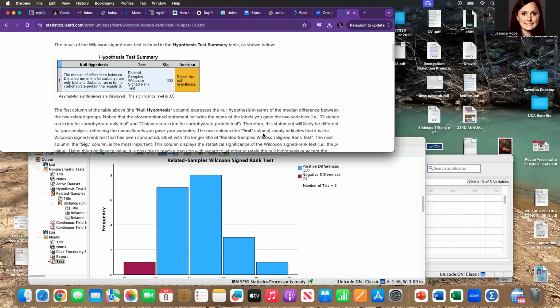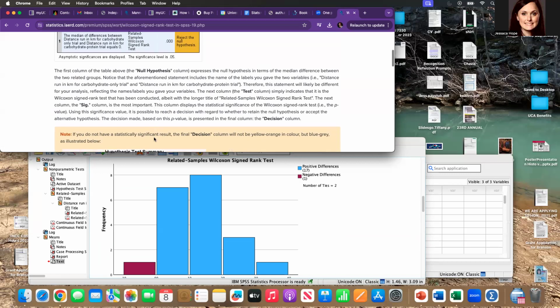The first column of the table expresses the null hypothesis in terms of the median difference between the two related groups. Notice that the aforementioned statement includes the names of the labels you gave the two variables. Therefore, this statement will likely be different for your analysis, reflecting the names and labels you gave your variables. We didn't change it, so it should be the same. The test column indicates that it is the Wilcoxon signed rank test.